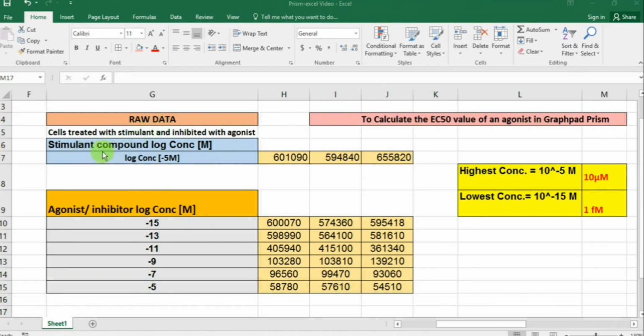Here on the top, I have stimulated my cells with a stimulant drug at a single concentration of -5 molar, or 10 raised to the power -5 molar, basically. It's the log concentration, and I have three values arranged in a triplicate. Underneath that, I have values for my agonist or inhibitor drug across a range of different concentrations, starting from -15 molar or 10 raised to the power -15 molar, all the way up to my highest concentration, which is -5 molar or 10 raised to the power -5 molar.